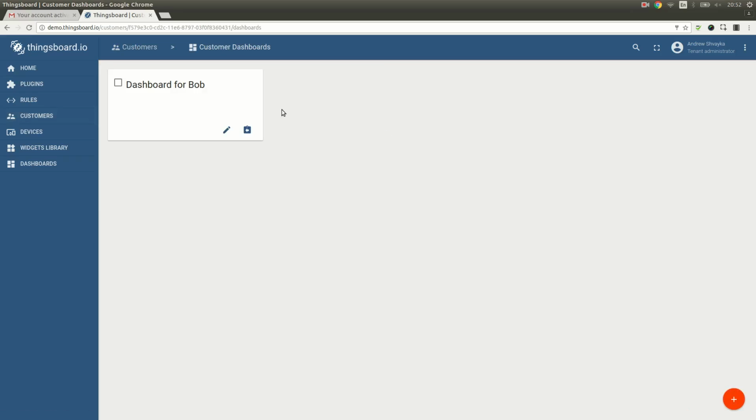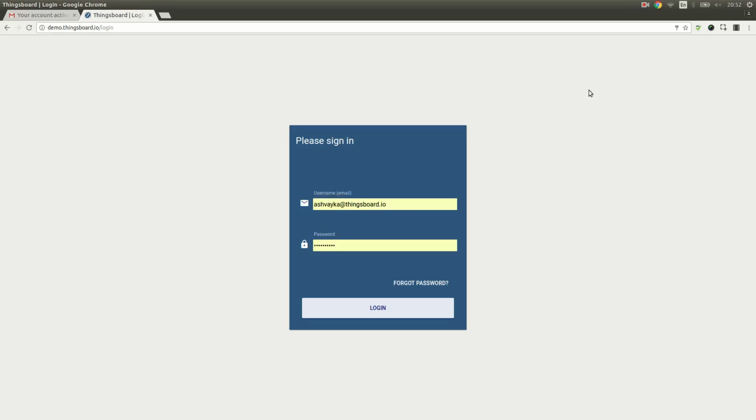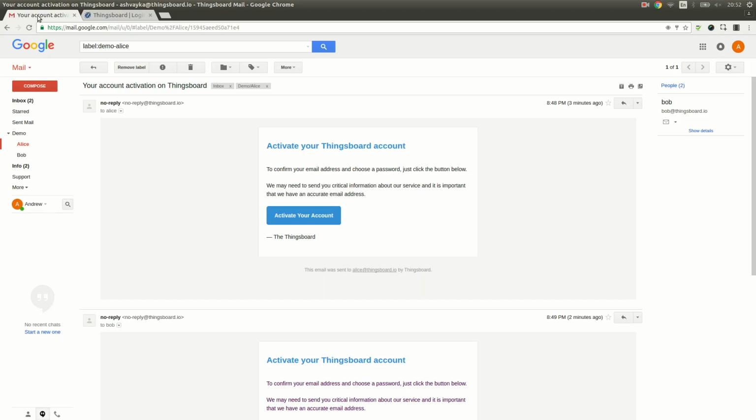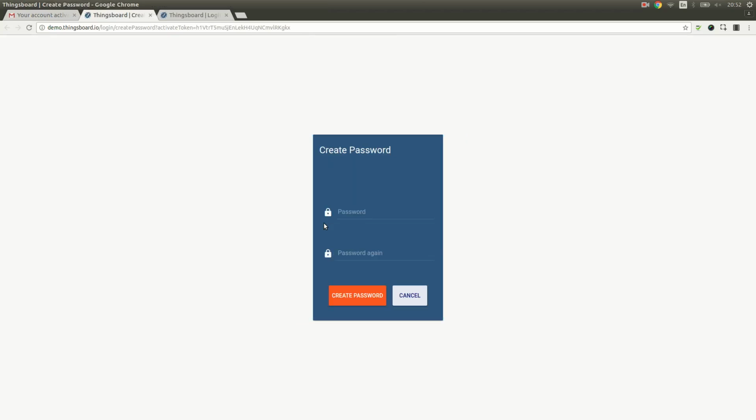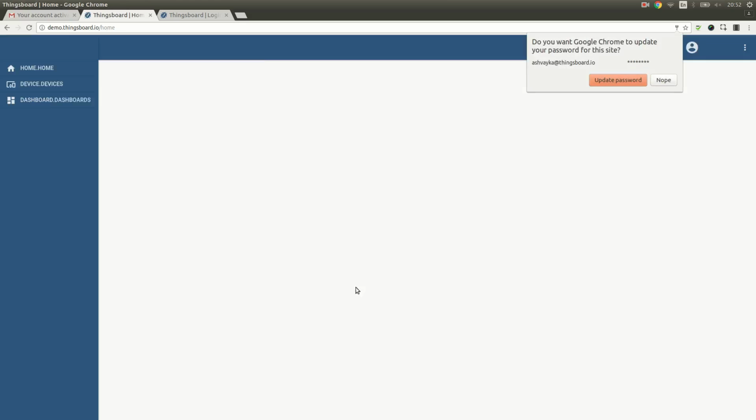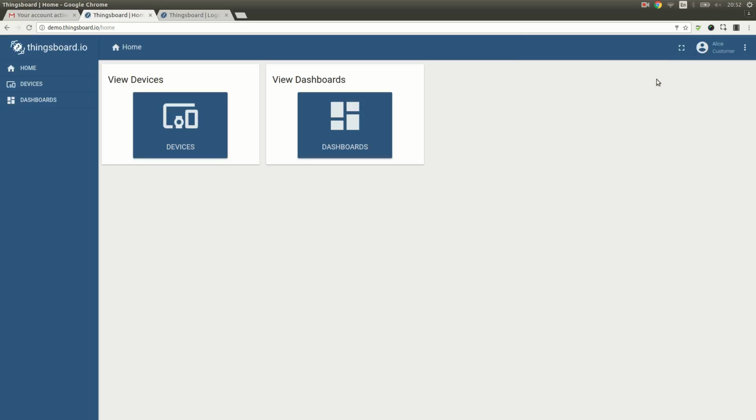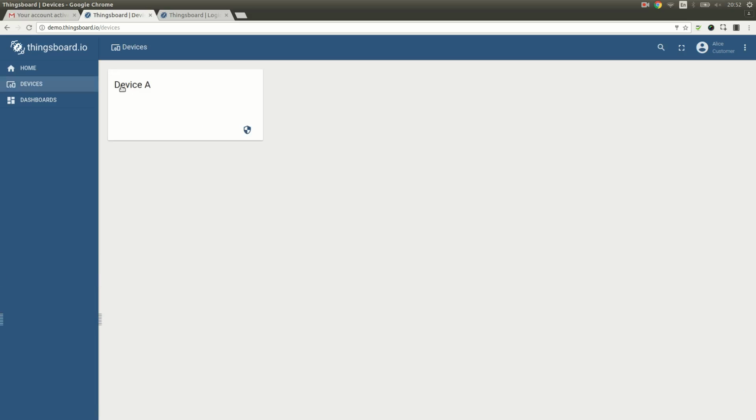We have dashboards ready, so it's time to log in using Alice account and observe the data. I'm going to open my email and click on activation link. I will need to create a password for Alice. We have completed activation procedure and now we are using Web UI as Alice. You may notice that we are only able to see devices and dashboards. Of course, Alice is able to see devices and dashboards that are assigned to her account.